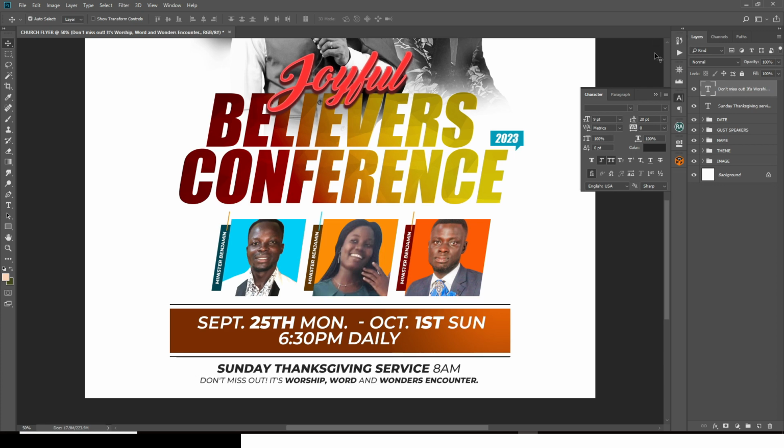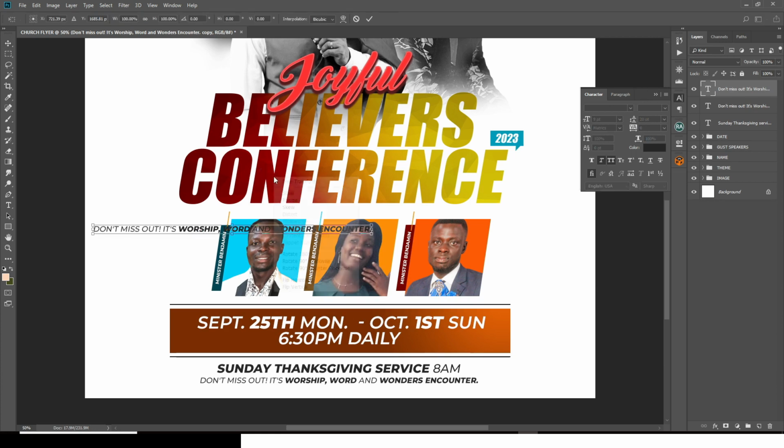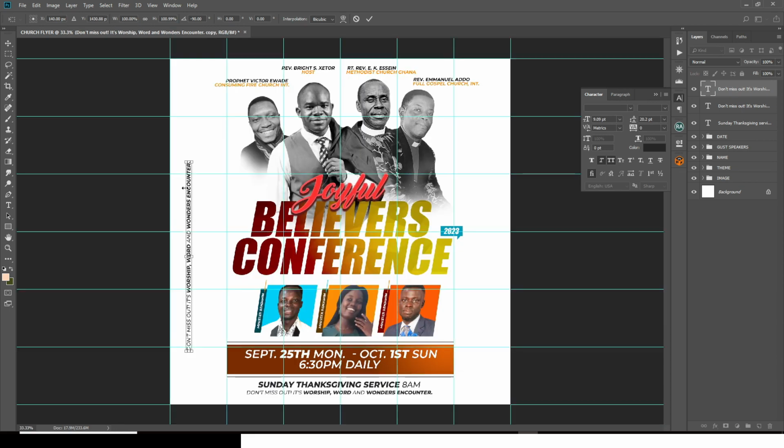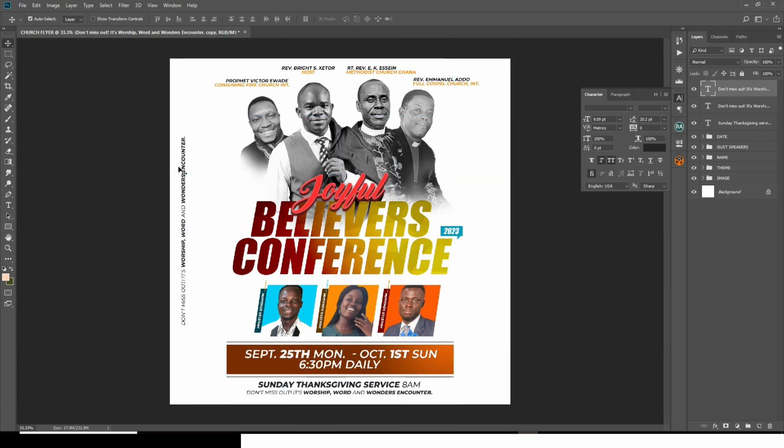Now you want to duplicate it and drag it somewhere up here. Control T and then that one, 90 degree anti-clockwise. Control H, and then that means you have to drag it somewhere to the middle here. As you can see already, it looks interesting and amazing. The contrast there is epic.